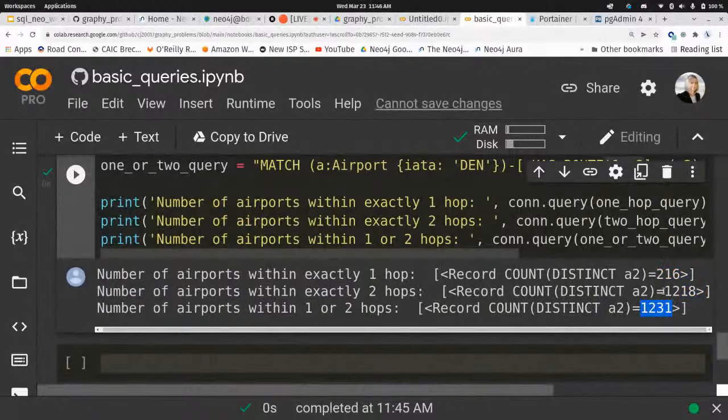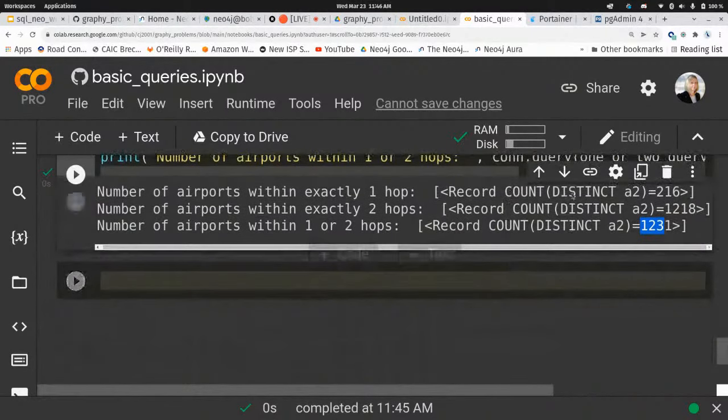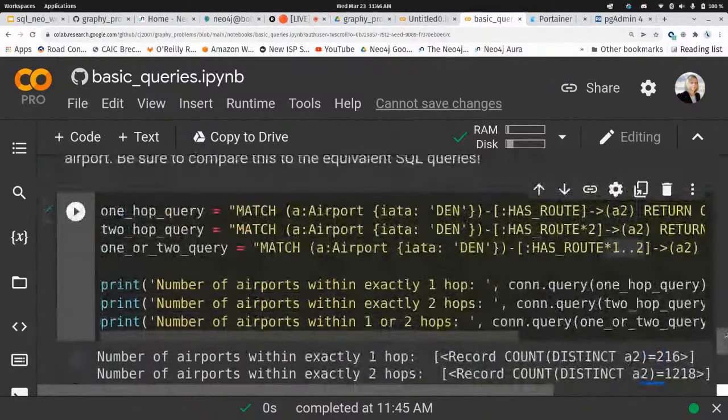And because those numbers are so close to each other, the 2 hops or 1 or 2 hops, it just reflects the fact that Denver is a hub airport. So you can get a lot of places with a different number of hops.